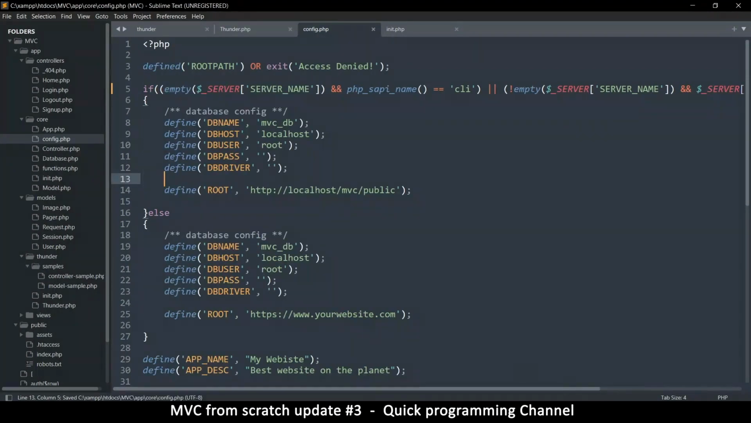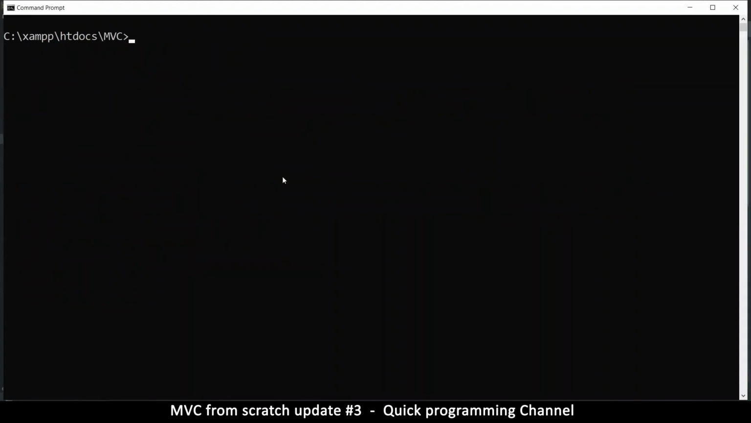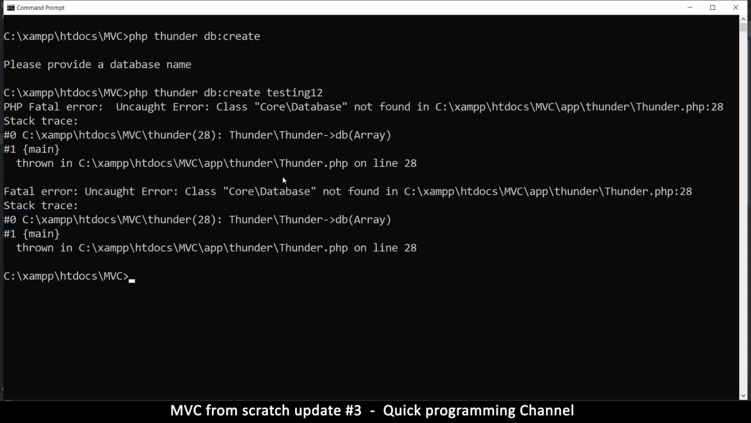Okay, great. Let's give it another test and see what's going on. So it's working now. So PHP thunder db create. So now it says please provide a database name. So if I redo this and just say testing 1 2. Okay, so there's a fatal error. Could not, core database could not be found.